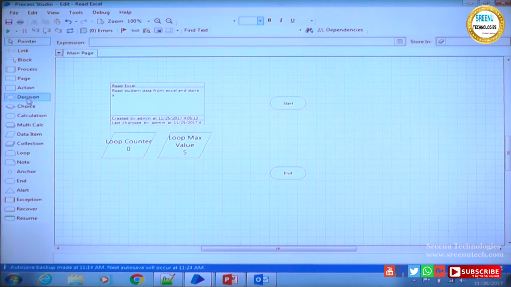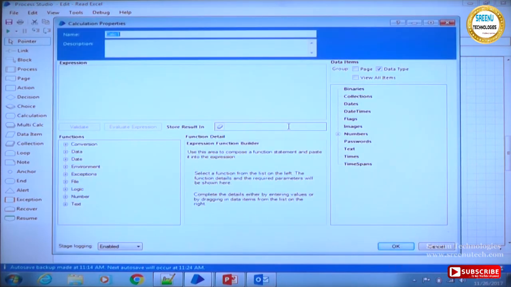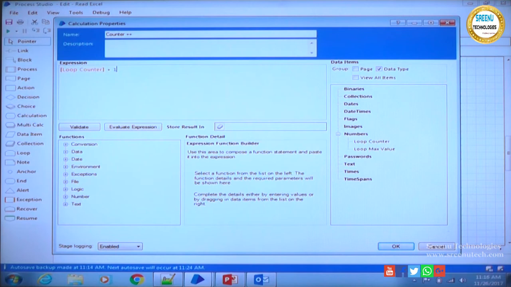Let's see how we can create this. Starting, we should begin with a calculation, because I want to increment the counter. What is the expression we will use? Here, if you see how I'm doing it, I'm hovering on the loop counter field, dragging it into the expression and then leaving it. This is how you pull a variable into the expression section. Then we want to increment by +1. Whatever the loop counter value is, I'm adding 1 to it. That is the expression.